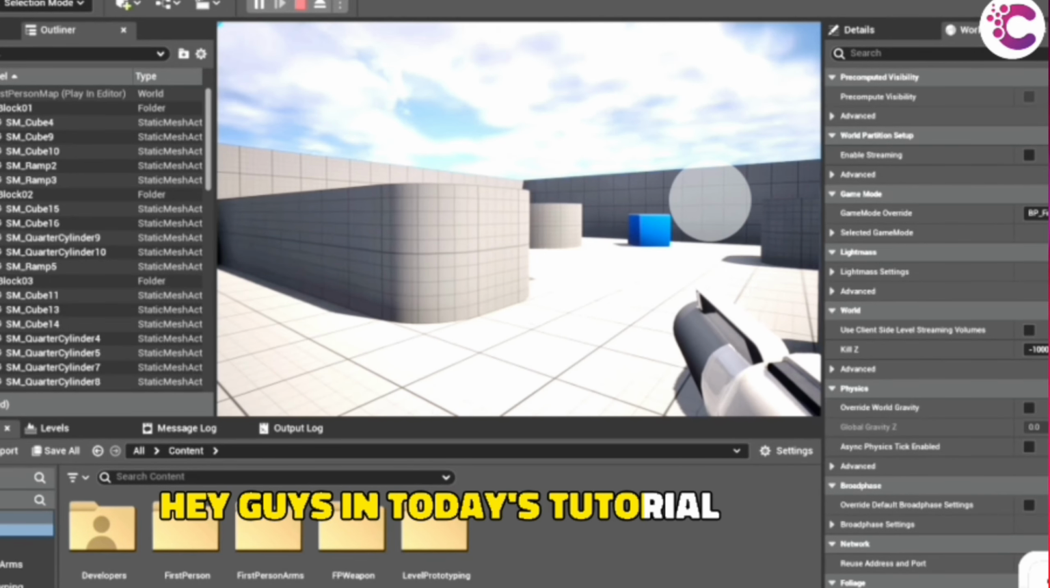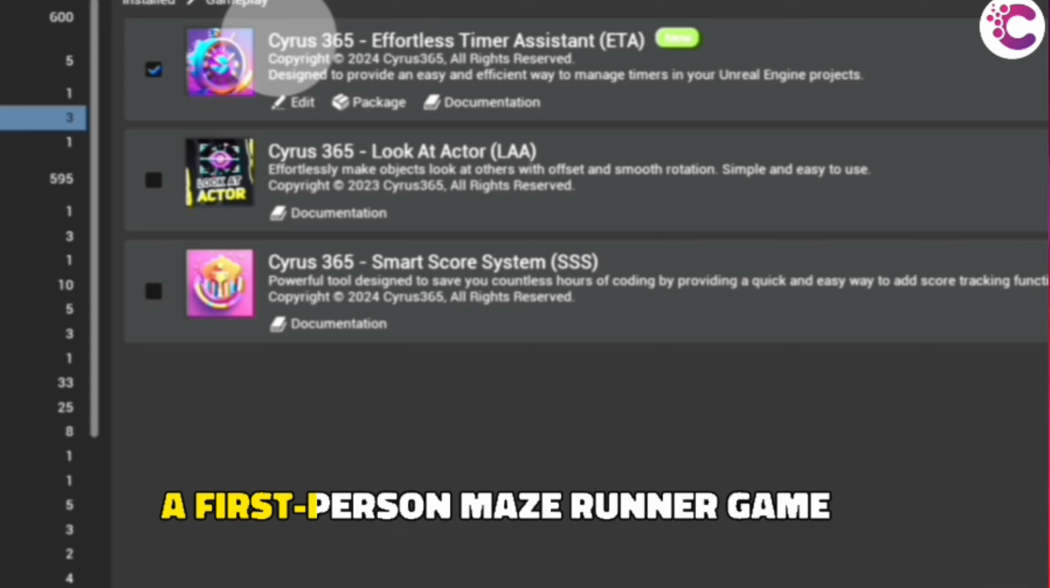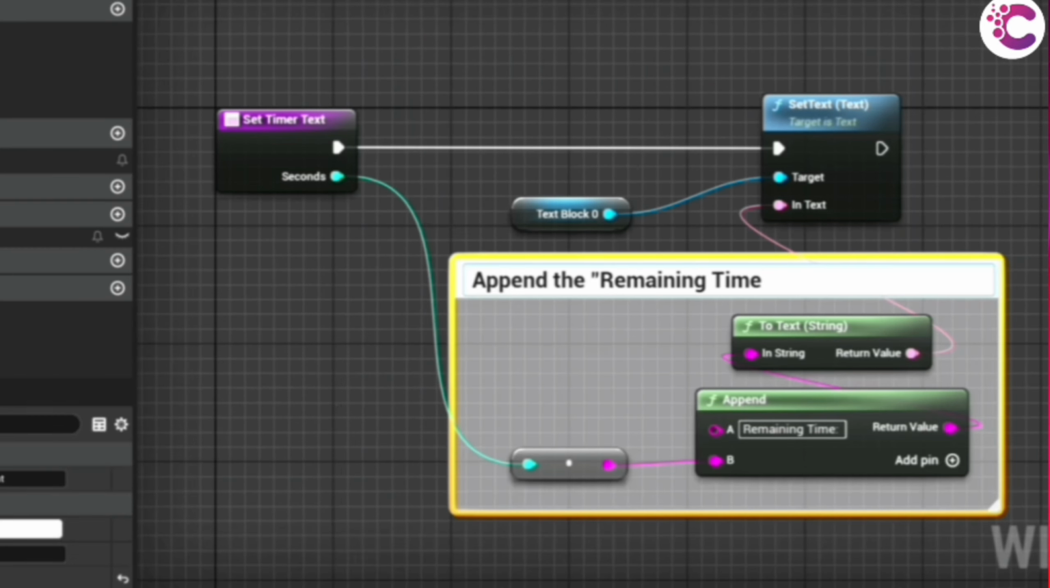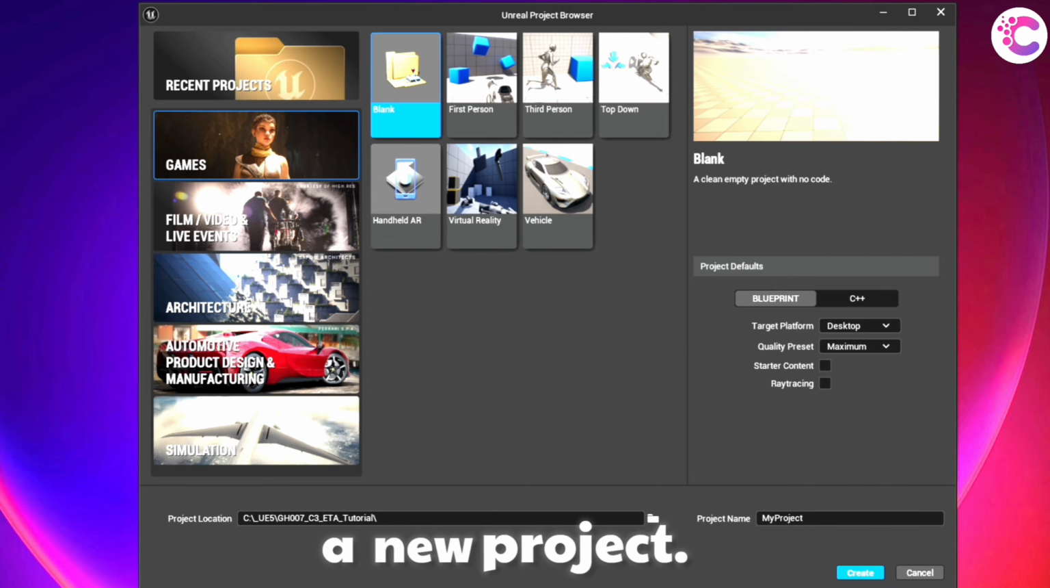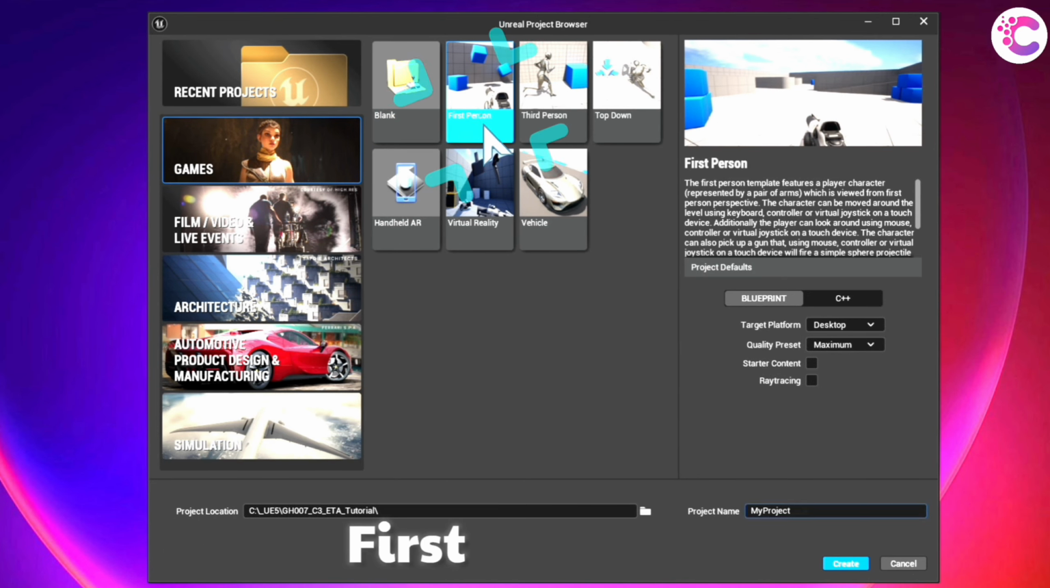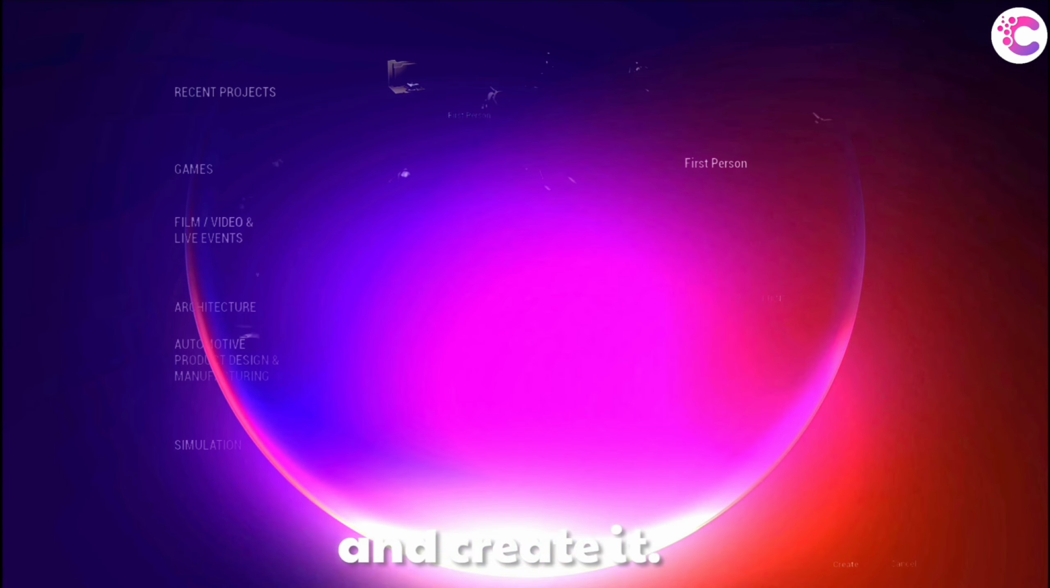Guys, in today's tutorial, I will show you how to create a first-person Maze Runner game using the Effortless Timer Assistant plugin. First, let's create a new project. Choose the first-person template, set the appropriate settings for the Maze Runner, and create it.